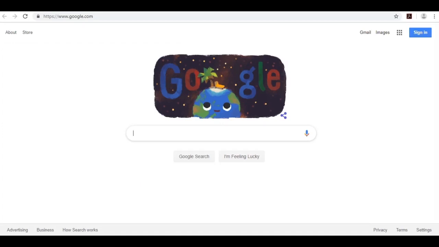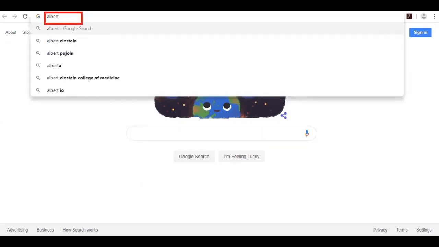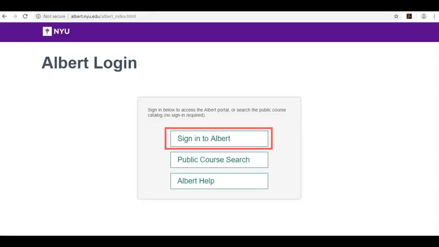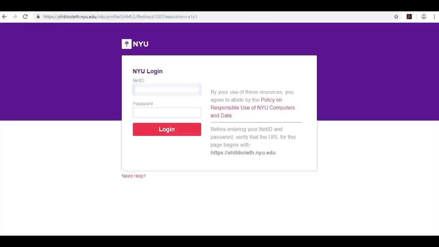To update your personal information, access your Albert Student Center at albert.nyu.edu. Click on Sign into Albert. On this page, enter your StudentNet ID and password and follow the instructions for the multi-factor authentication process.